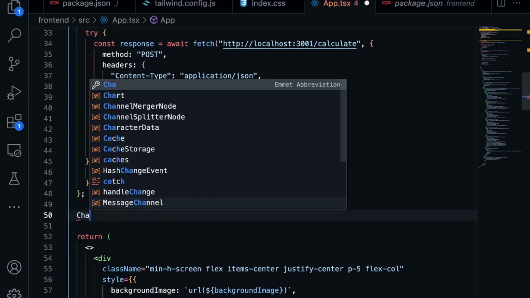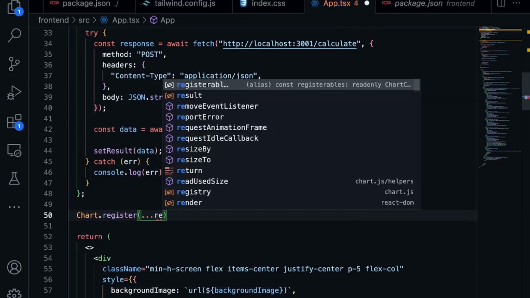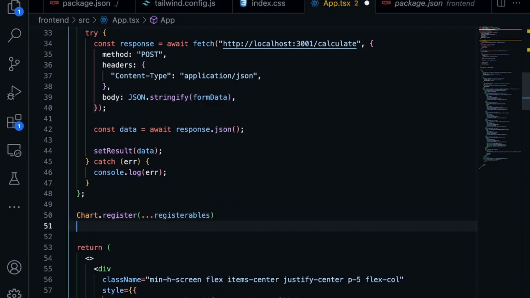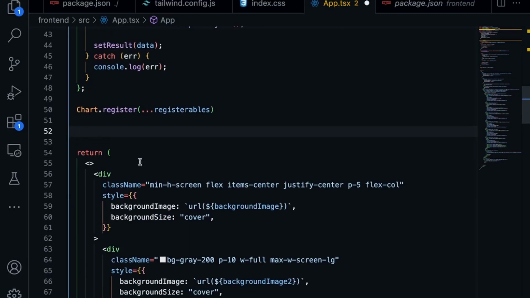Now below the function, we first have to register the chart. So Chart.register, and then just passing the register tables right here. That's going to make your chart work. Now we need to create a chart, and for that we first need to declare the default state of the chart, which is going to be with empty values.